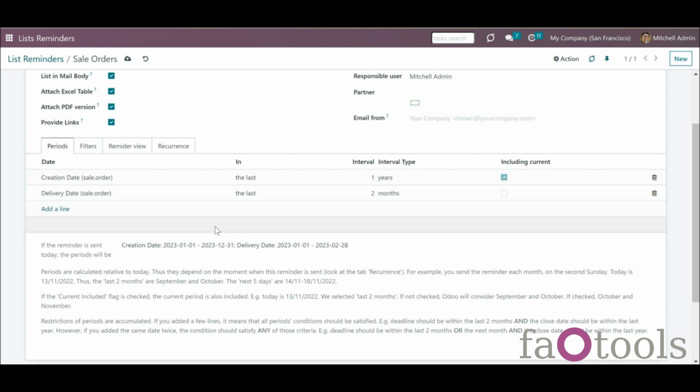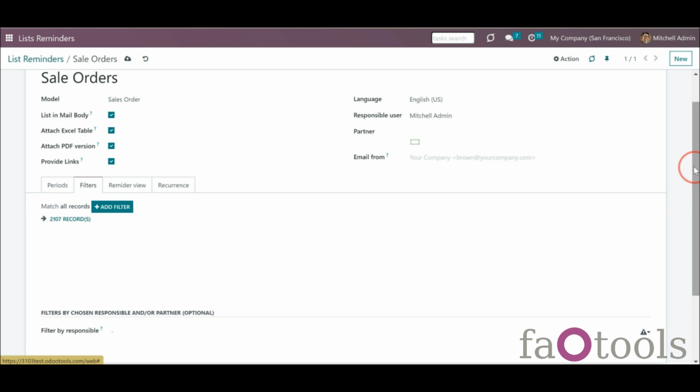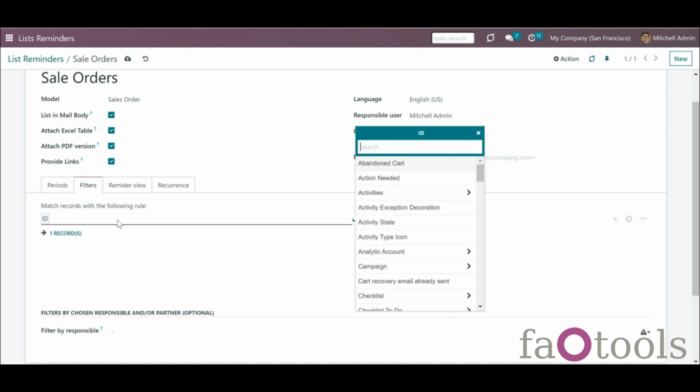Another way to filter records is by stored fields. With their help, you can use any document storable field to distinguish the records that should be added. Filters by stored fields are added in the tab Filters as you create or edit a list reminder. Filters are organized as a domain constructor. You may use most of the storable fields with any level of precision.